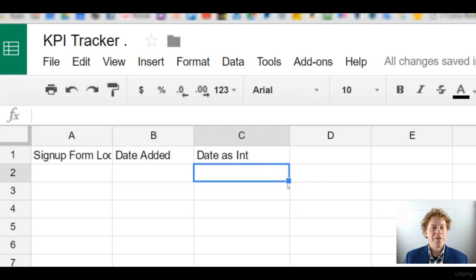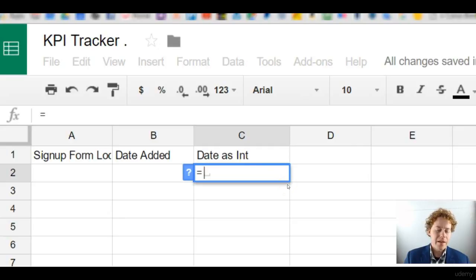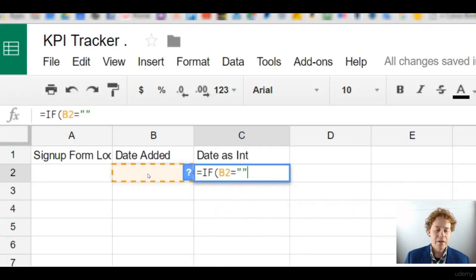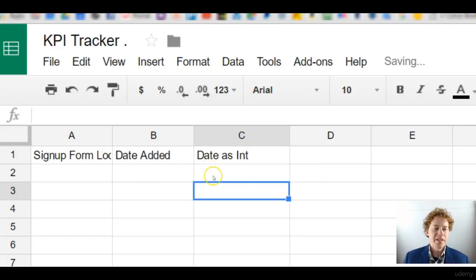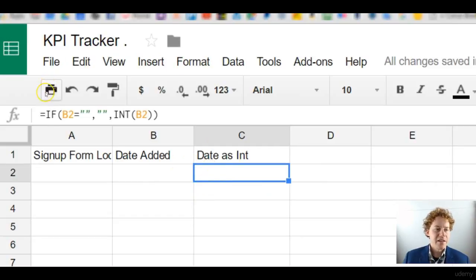And we're going to write the following formula. If B2 equals nothing, then display nothing. Otherwise, turn B2 into an integer. And that's how we do it. So just going through that formula again, if B2 equals nothing, then display nothing. That way we don't get an error. Otherwise, turn B2 into an integer, and then you close it off with the brackets there.